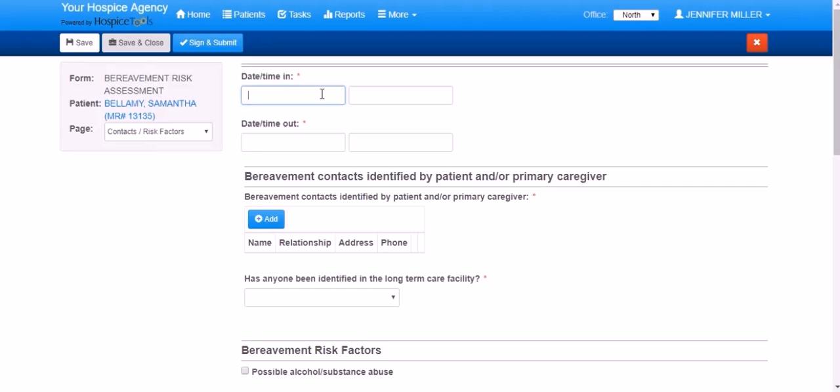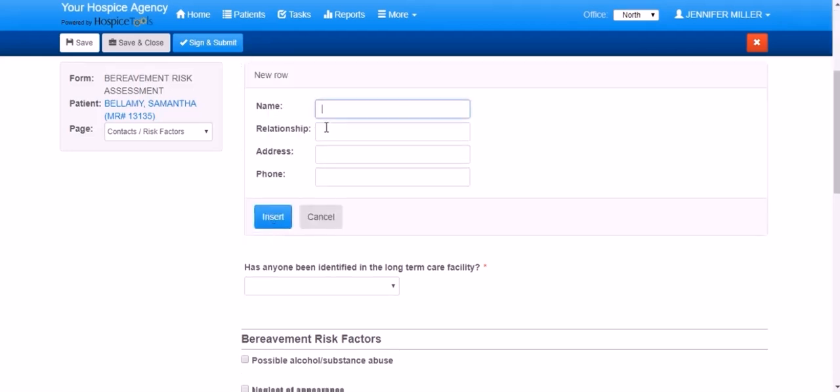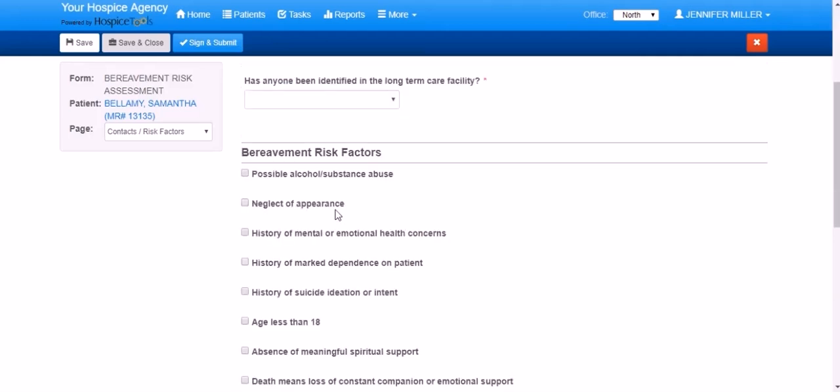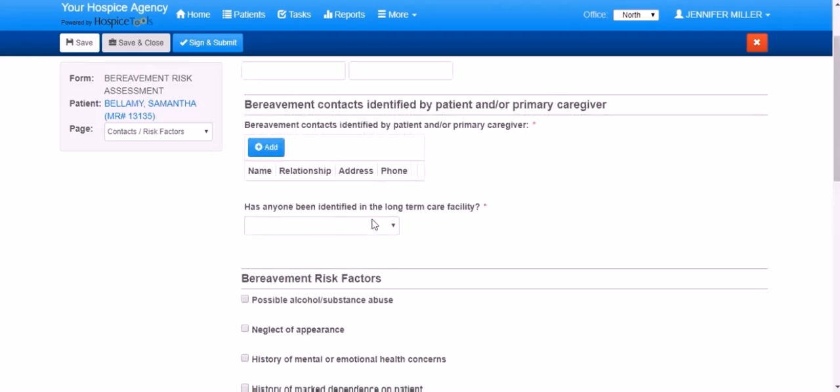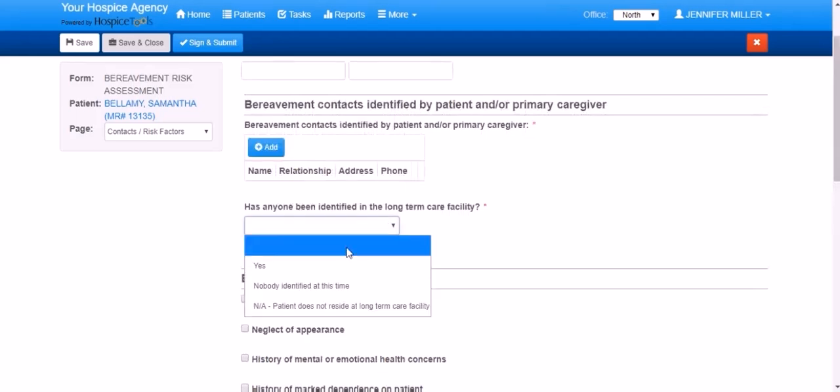form. On the Bereavement Risk Assessment form, we start with date and time in, time out. Like many forms, these fields flow into the timekeeper timesheets and into billing. We also have the bereavement contacts identified, so we'd add those contacts in over here: the name, their relationship, the address, and the phone. Then we identify if anyone has been identified in a long-term care facility, meaning if it's a nursing home.